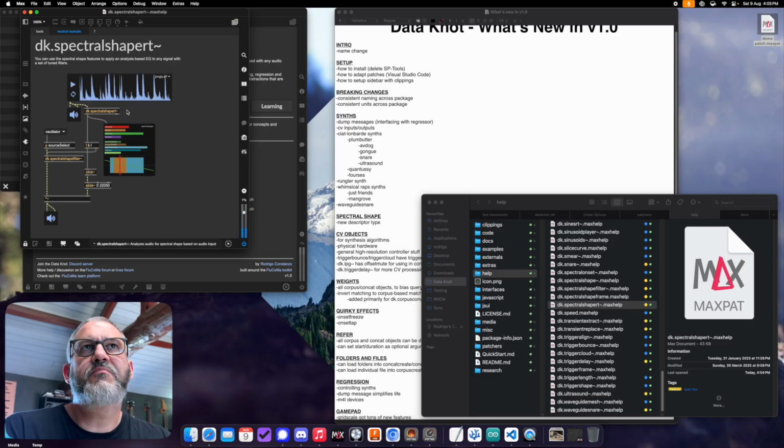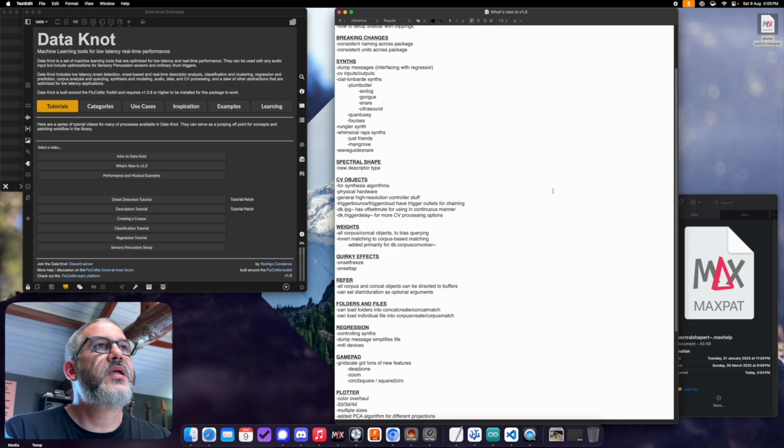So it gives you a pretty realistic and kind of musical filter that you can apply just from this spectral analysis. So that's spectral shape. Next up, we have this suite of CV objects.